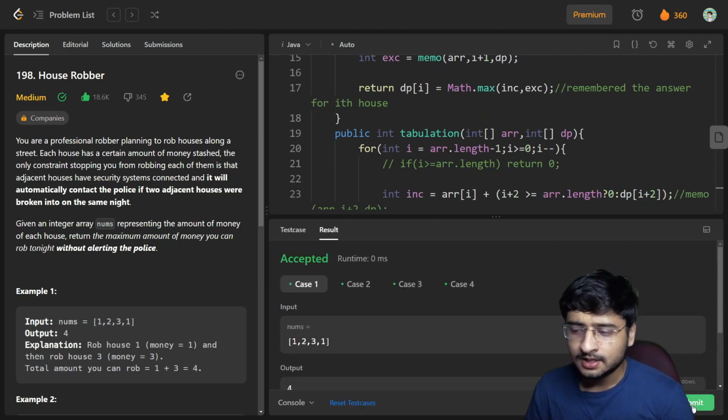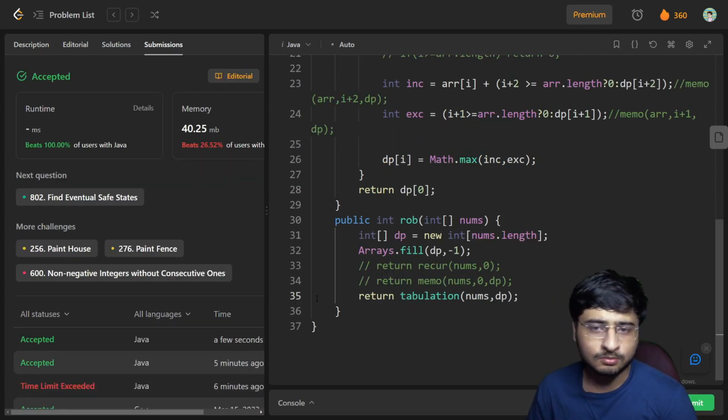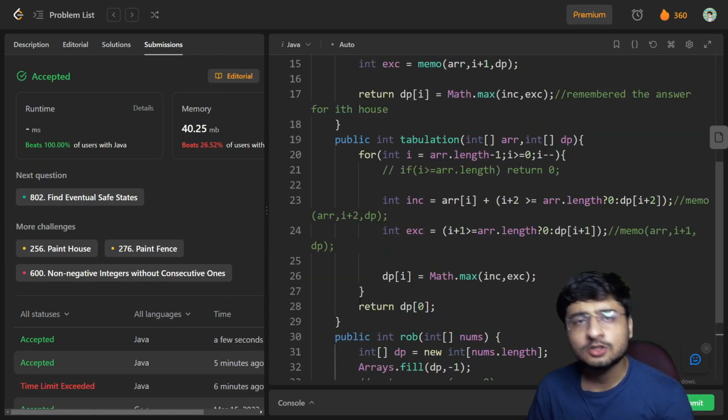So accepting, and let's try to submit it. It would get accepted as well. So this is the tabulation approach to solve this problem, right? This problem can be further optimized into, of course, a space optimized solution as well. And now let us try to see what is the space optimized solution to this problem.